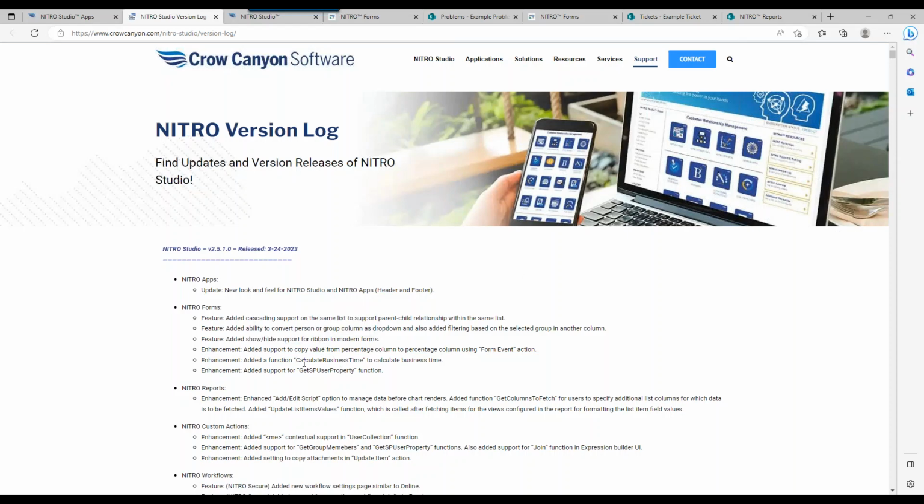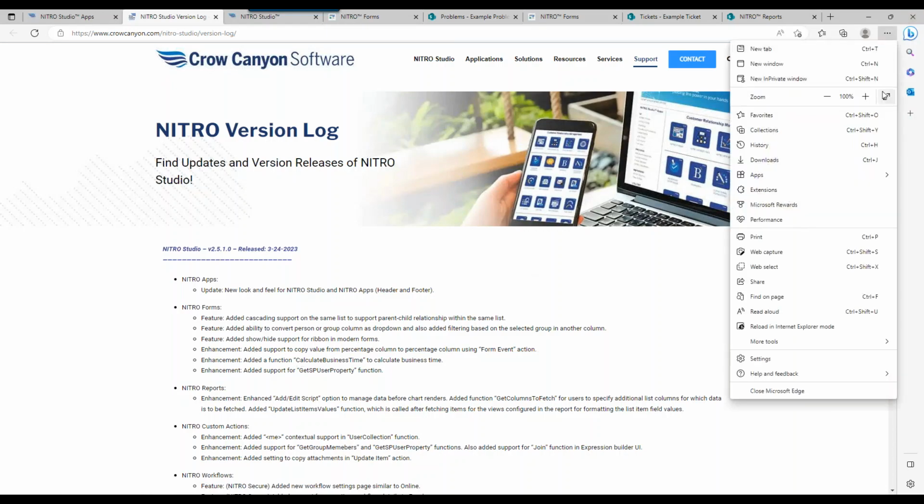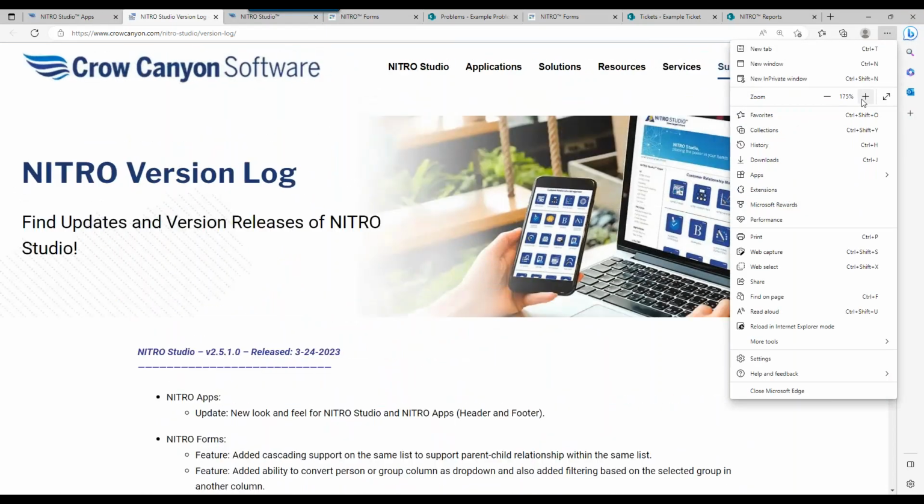But there's also a few things we added in as enhancements. Let me just increase the screen size here because it's probably pretty small.